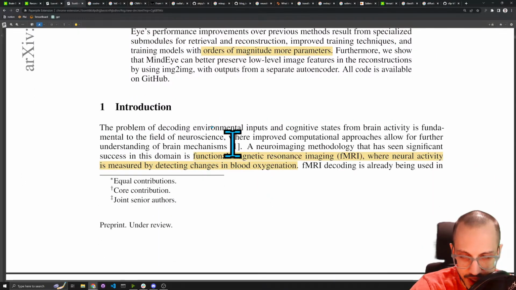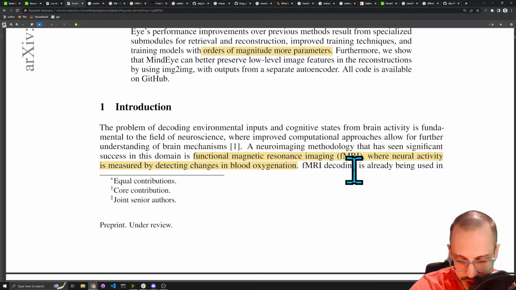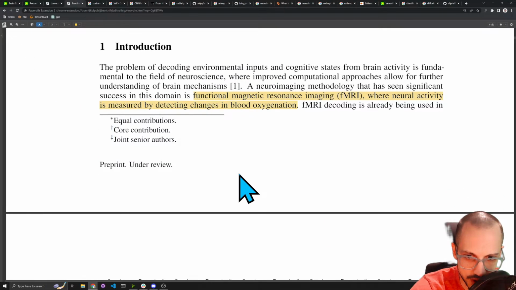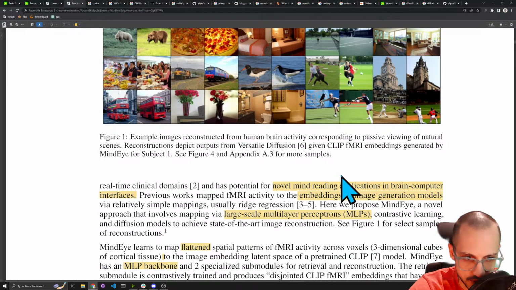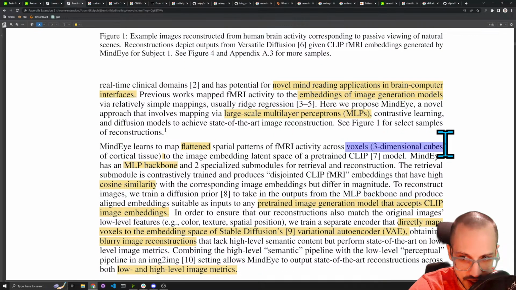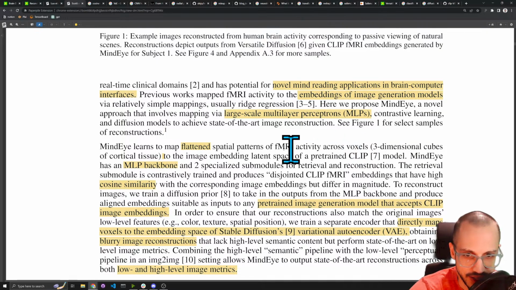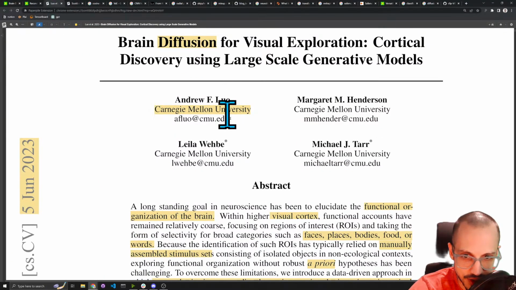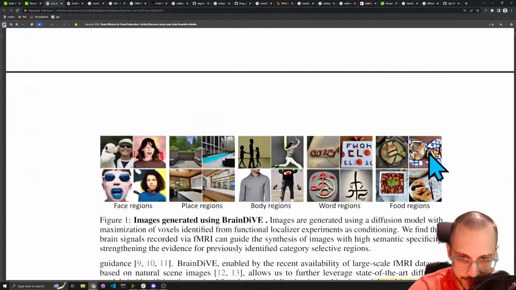Both papers use fMRI, which is basically functional magnetic resonance imaging, where you get a proxy for neural activity in the brain by looking at the blood oxygenation within a specific voxel of 3D space, right? So you basically have these 3D voxels all over in some specific part of your brain. You measure the blood flow through those, and you flatten them, and you get this very long vector, which represents the activity of your brain.